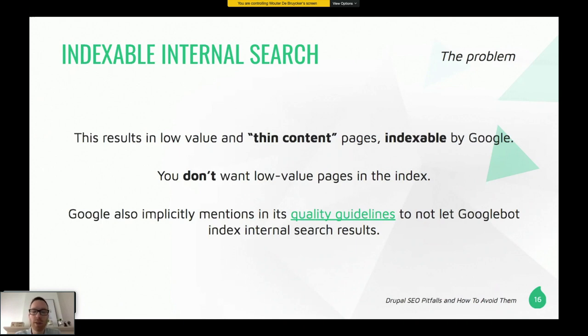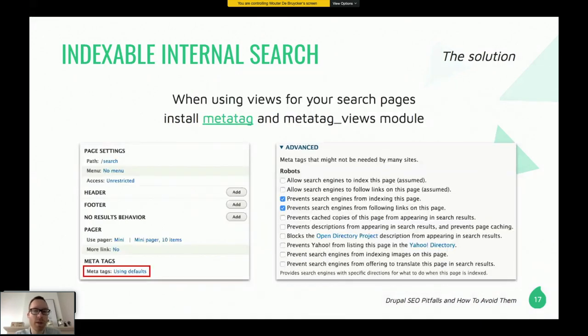So we're talking about internal search, so the search functionality on your own website, not on Google. You don't want these low-value pages in the index, for the same reasons as before. You want all your pages on your website to be of high quality, and you don't want low value added content pages to be crawled by Google. Google even implicitly mentions this in its quality guidelines, to not let Googlebot index internal search results. So if Google tells us to do it, we should do it.